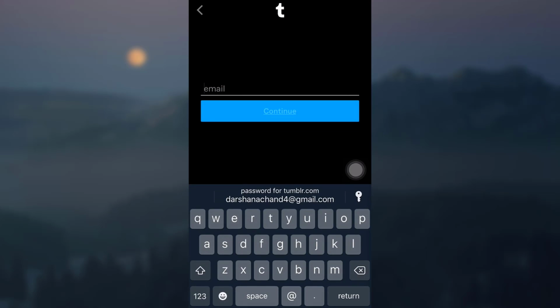And as you tap on login, you will now have to enter your email address that you used in order to sign up. So here I am using my email address and then tap on continue.